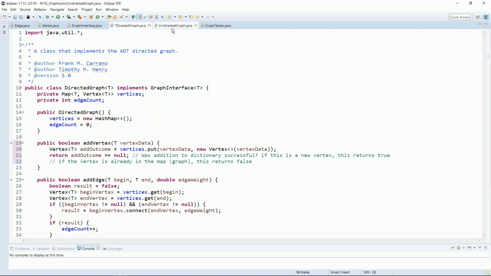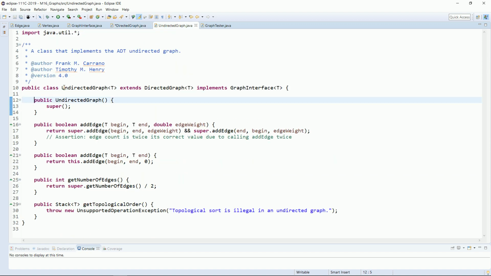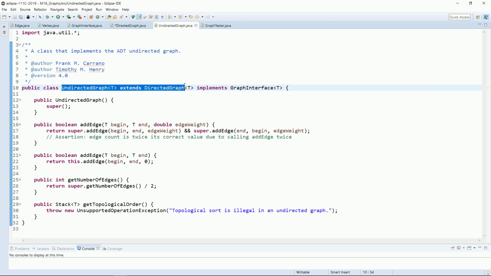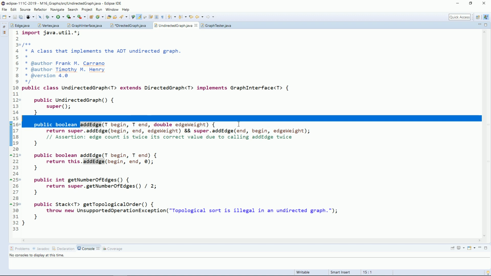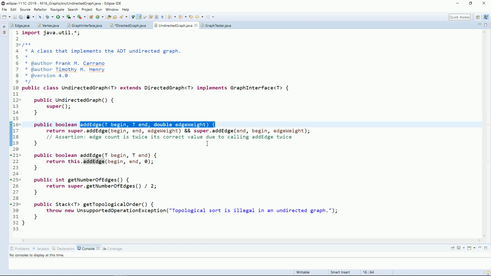Now, the last class we have is undirected graph, and the way they structured this is they used inheritance, so that they said an undirected graph extends from directed graph, so it basically gets all of that code from directed graph, and all we need to do is change very minor things. Essentially, we just want to, when we add an edge, we're basically adding two edges, right?